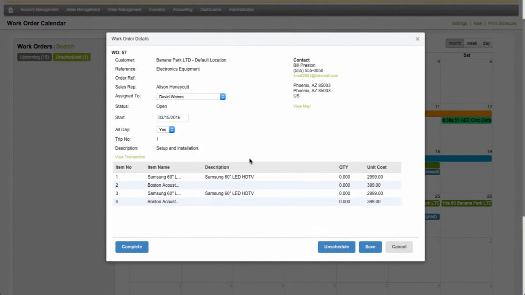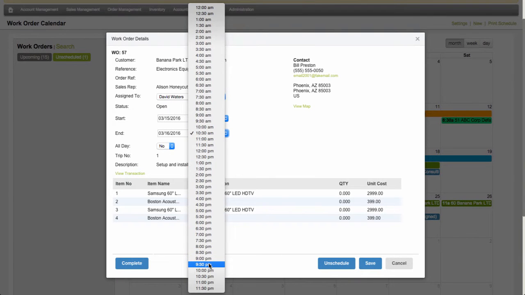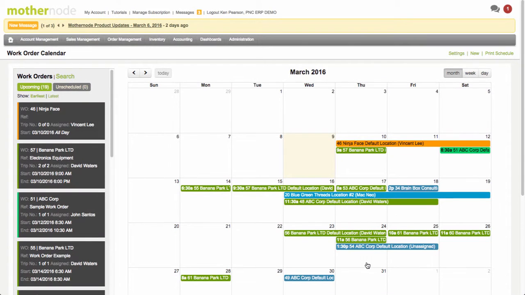Okay. I click on this. It's now an all-day event. I can actually change this. And what we're going to do here is we're just going to make this start at 9:30 a.m. and we'll make it go to 9:30 p.m. It's going to be a big job. And I'm going to assign it to David Waters. And I'm going to click Save. And now you're going to see here that it's been assigned to David Waters. Okay, so I got that. So now I don't have any unscheduled activity. Okay, so I'm good to go.